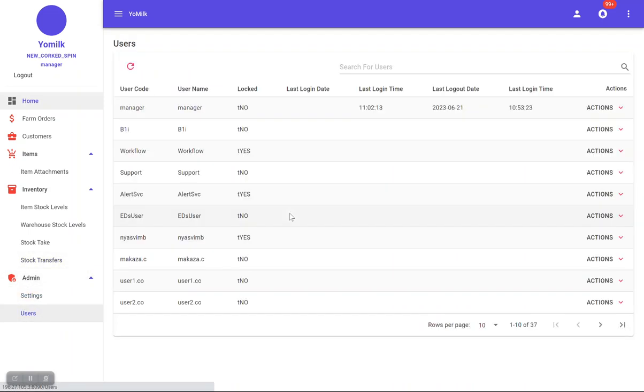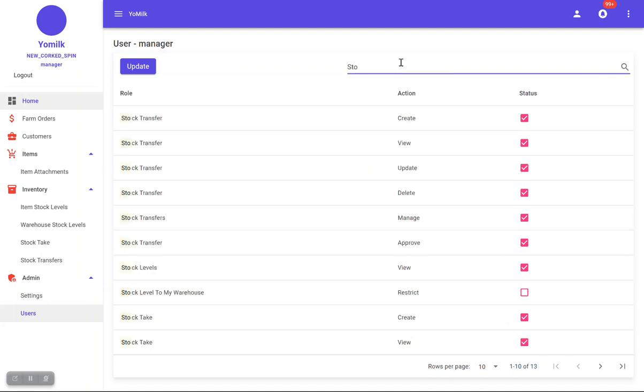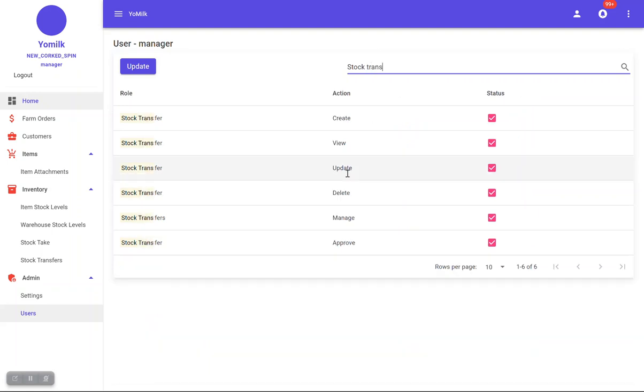If you come to users here and select the user, you're actually going to see that we now have an additional number of rows here. If you come to stock, you should see that there is stock transfer here. You can view, you can update, you can delete. Then manage actually allows you to do the stock transfers across all the warehouses. If you don't want anyone to be able to transact from other warehouses, you simply don't have to give them this manage row. They can view, they can create, they can update, but the system will only make sure that they are doing that to their own warehouses.